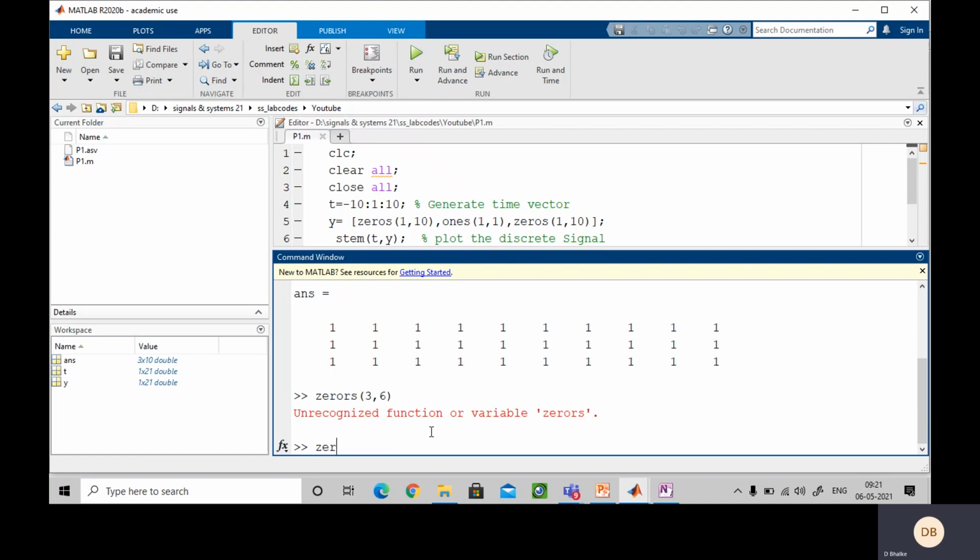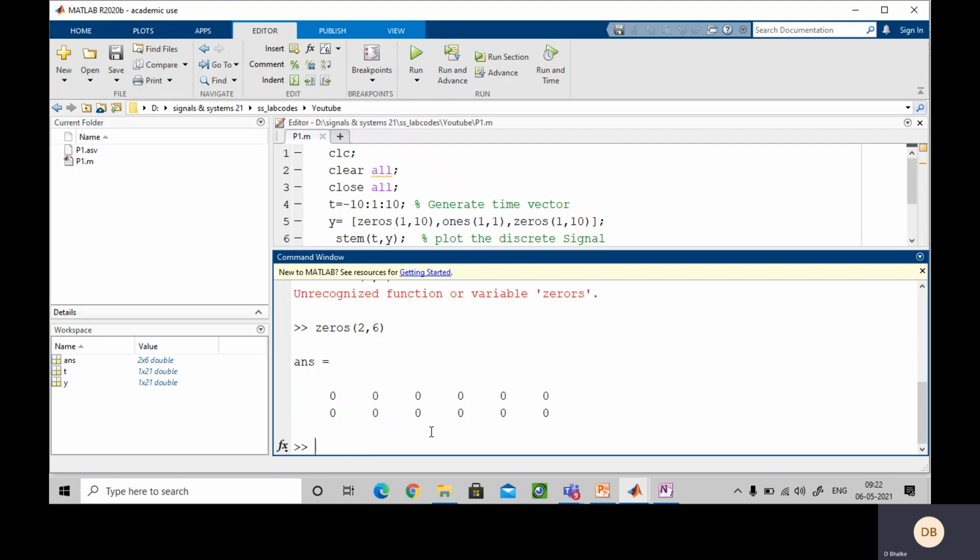So zeros, 3 comma 6. You can see here, 2 comma 6, 2 rows and the 6 zeros. Now I want to generate the impulse function. So there should be only one.